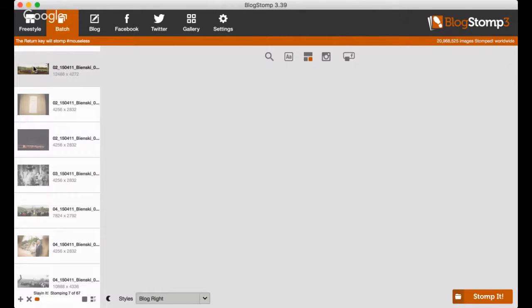If you select the first image in batch mode and hit the stomp it button, it will go through and resize and export every single image individually with your logo wherever you have it set. And you can see right here at the bottom, it's giving you a progress bar. There's 67 images, and it's just an image every couple of seconds.